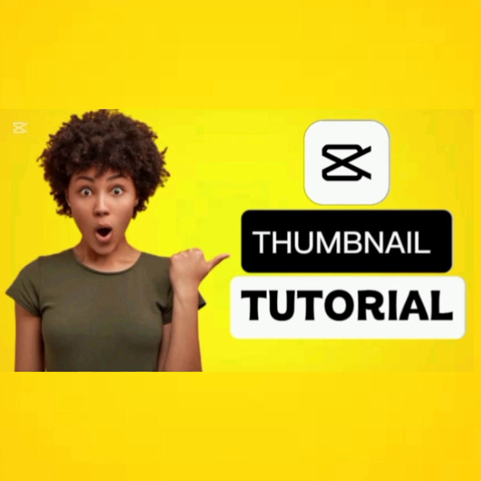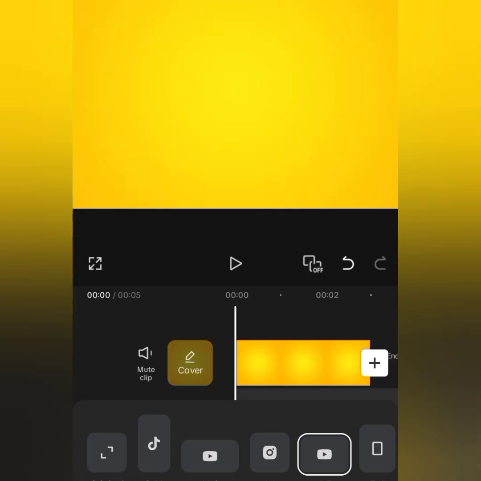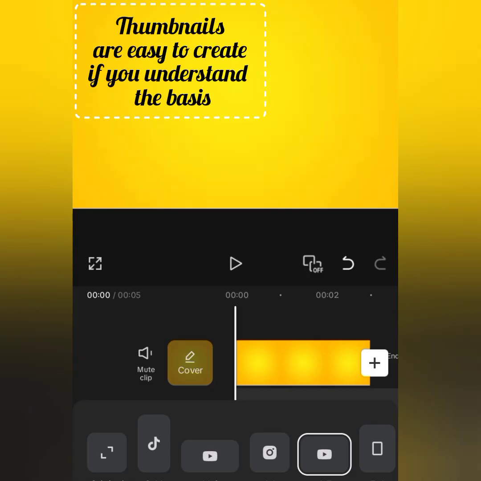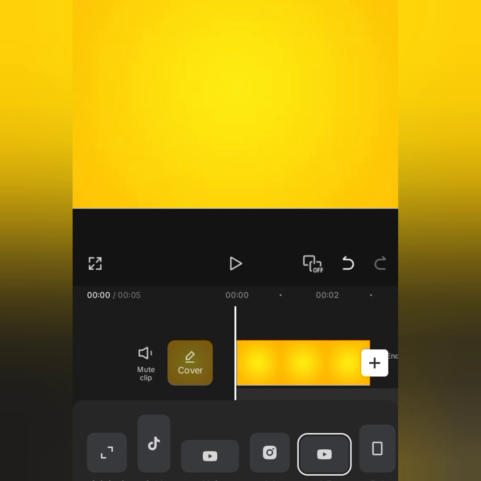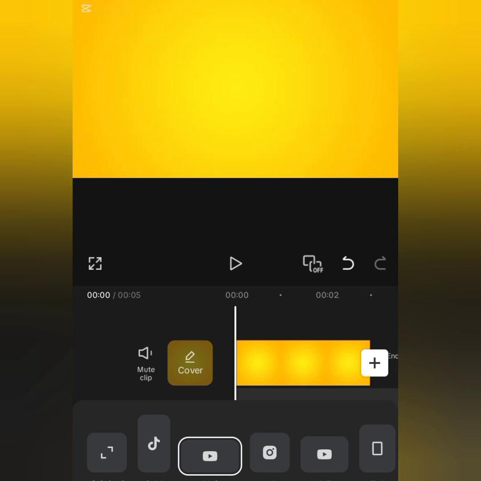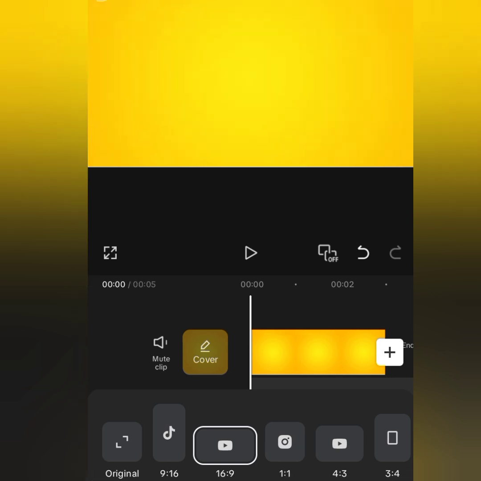On today's video, I am going to be teaching you how to make your YouTube thumbnails using CapCut. Now I've imported an image I saved from Google. Then I'll go ahead to turn the aspect ratio to 16:9 as that is the standard YouTube thumbnail size. Then I'll further drag the image to fit the canvas.